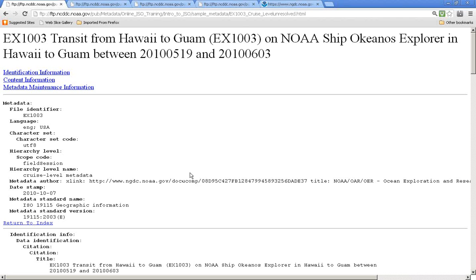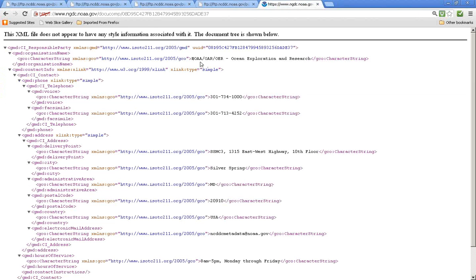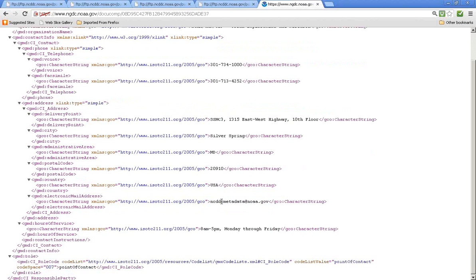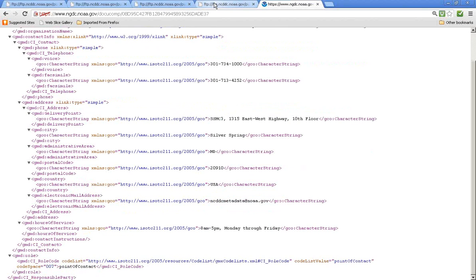If I wanted more information, I could just take this link and look here, and I see all of this information. This is that same organization. Here's their phone number, their physical address, the hours of operation, emails. They are the point of contact.